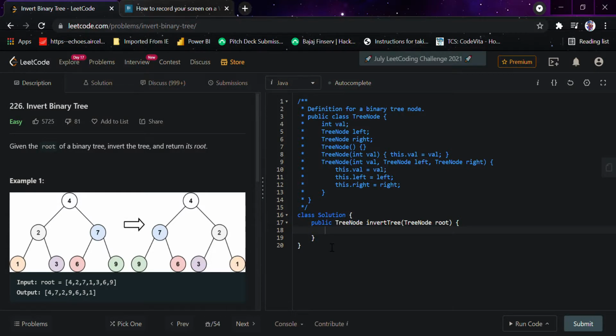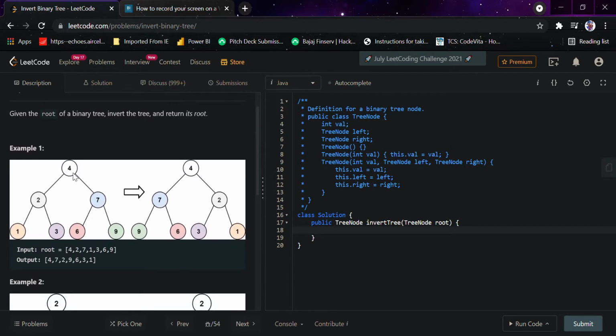So today we would be looking at how to invert a binary tree on LeetCode. This question has come up in many interviews, like Google, Facebook, Microsoft, LinkedIn. We have been given the root of a binary tree and we have to invert the tree and return its root. From the figure itself you can see the root node would remain the same.